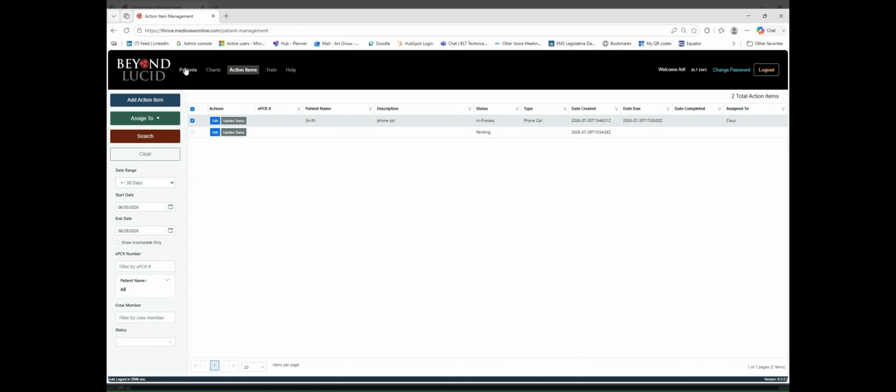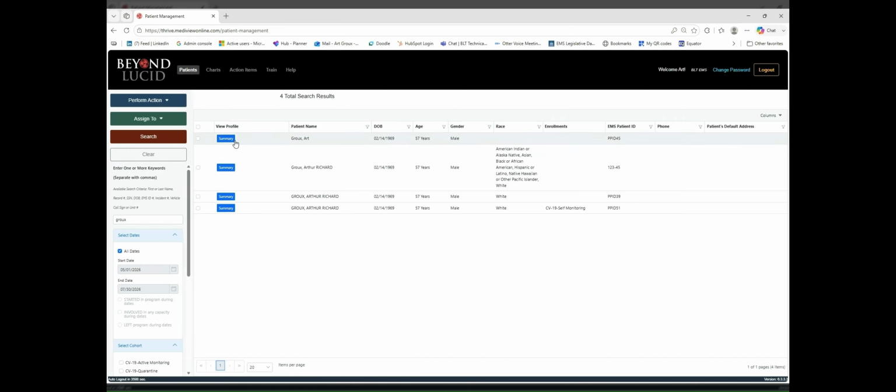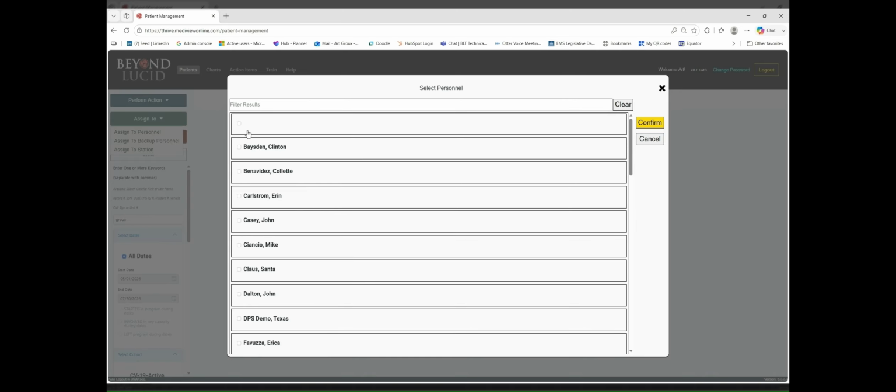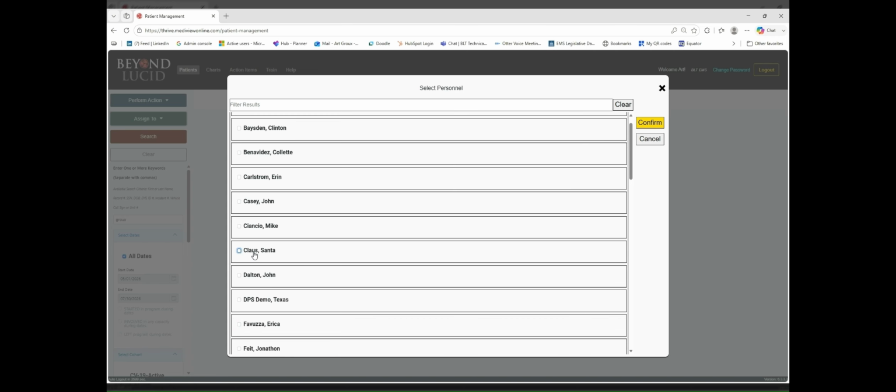under your patients, we can do the same thing. So if I come back over here and I look at this, and I'm going to click on Art here again, and I can do assign to. You'll notice I can assign to personnel, or I can assign to a station, and I can assign to backup personnel. So let's say that Art's primary person that's going to see him is going to be Santa Claus. So I can just click on Santa Claus and hit confirm.